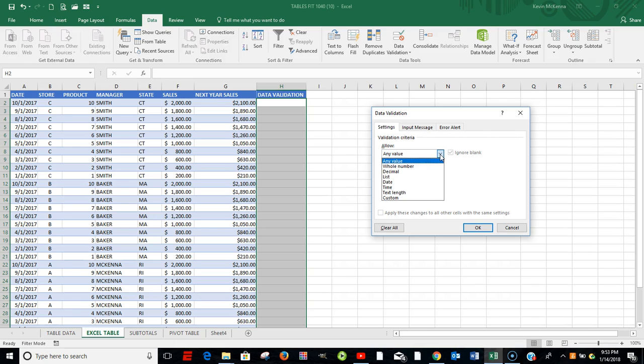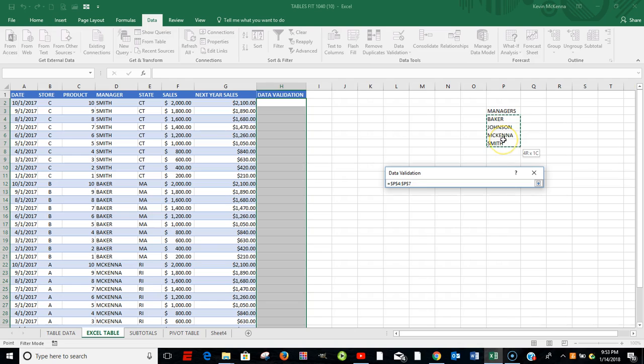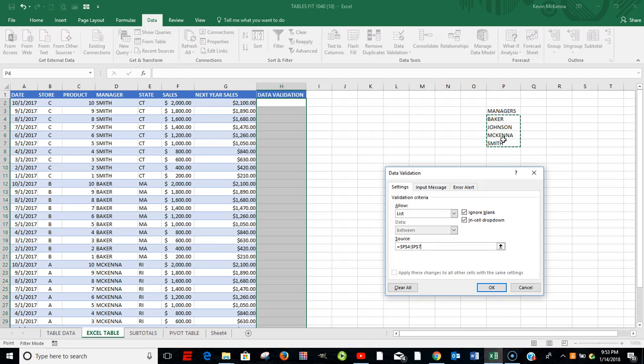The only thing that we're going to allow is information coming from a list, which is another way of saying information coming from a table. So we're going to find list, highlight list, click on it, then come down here to source. The source means where is that list located? And where that list is located is right here. I'm going to highlight from P4 to P7, which means the only names that I want somebody to enter are the names Baker, Johnson, McKenna, and Smith. So they're within that list.